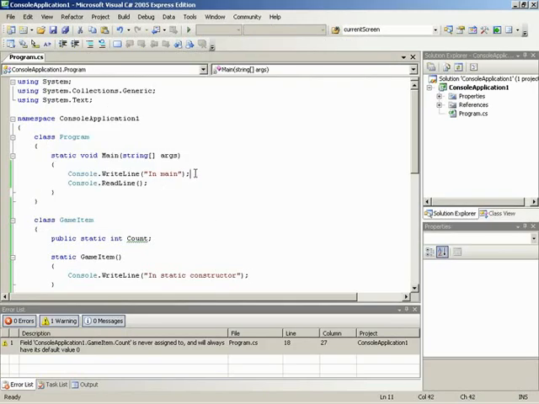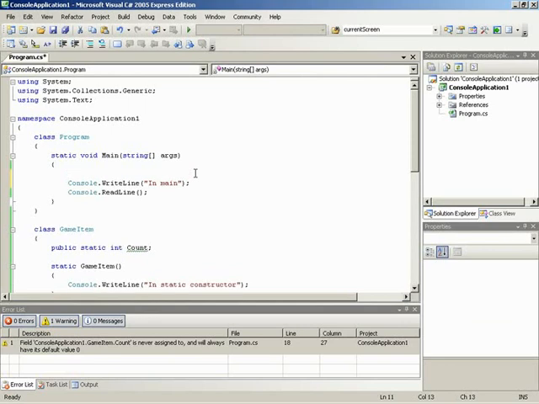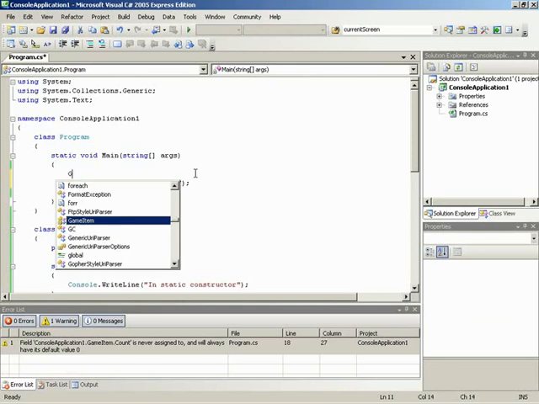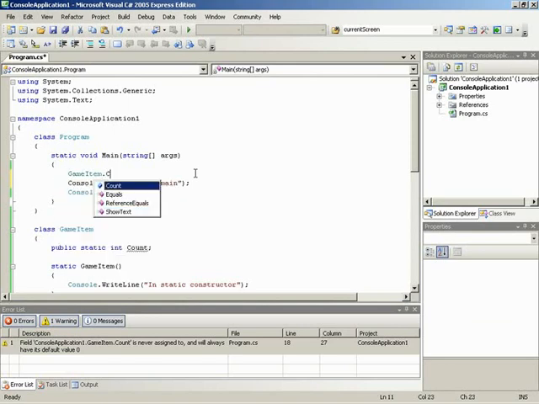Let's try to initialize count, because count is public, so we can get to it. And it's static, so there's only one count. That means we get to it through GameItem. So we can say GameItem.count, and let's set it to maybe 55.